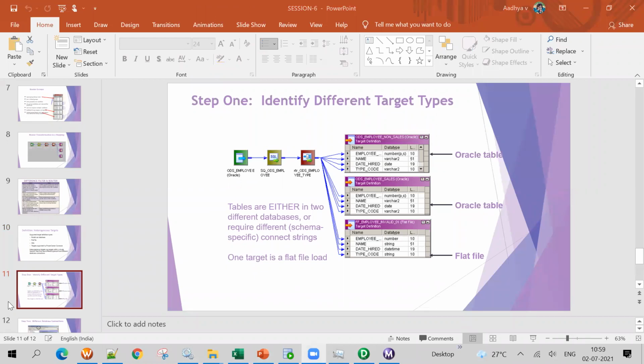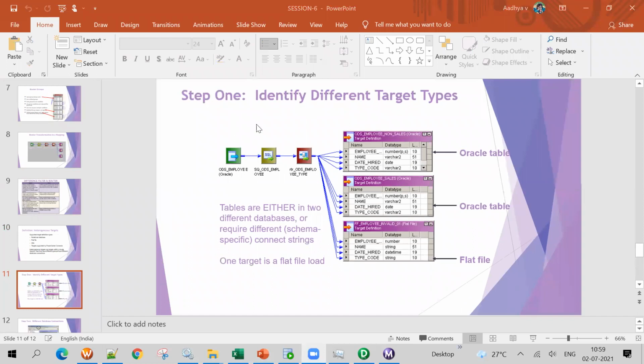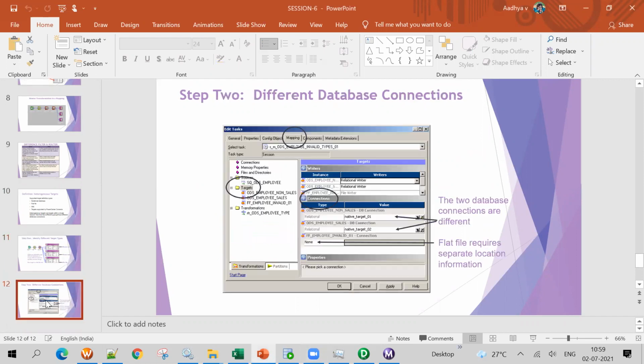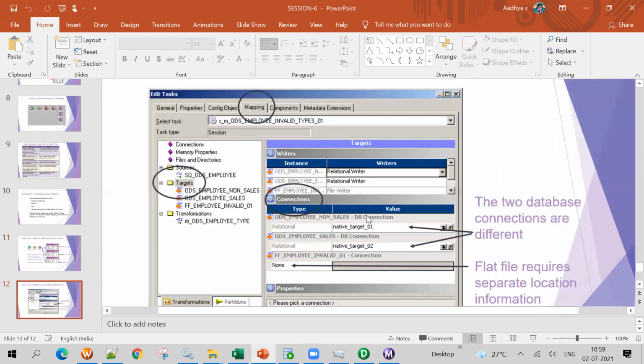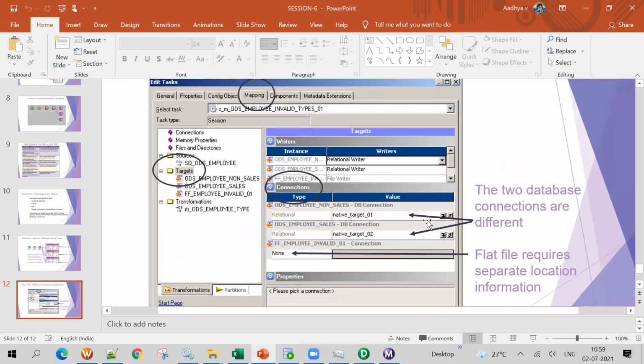No, Raj. Okay, see, heterogeneous targets means identifying the different types of targets: Oracle table, flat file. Tables are either in two different databases or require a different schema and connect strings, anything. That means it can be any schema. One target is a flat file load, and for that you should give it like this. See here, the two database connections are different.